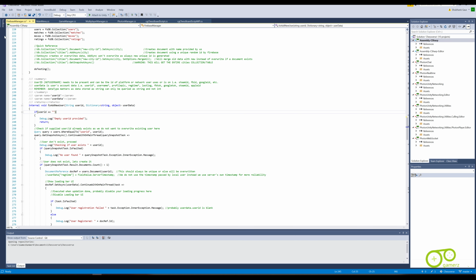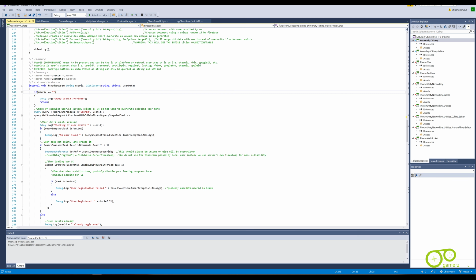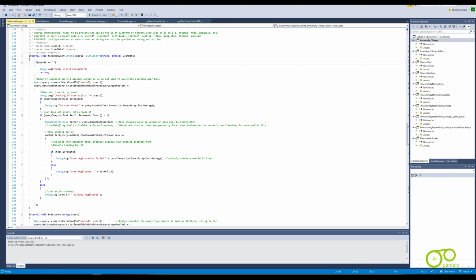So let's see what we are doing for adding a user. Now this method was originally only this much. This is the actual code and how the method looked for adding a user. What we are doing here is we are sending a user ID, which is obviously our unique ID, the primary key, and then we are sending all the user data in a dictionary of type string and object.